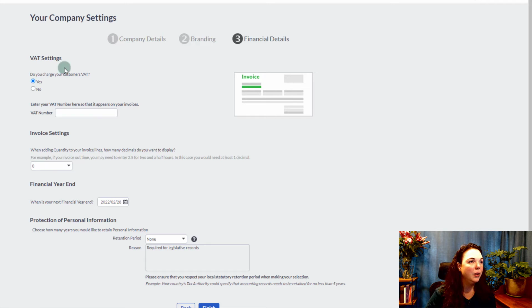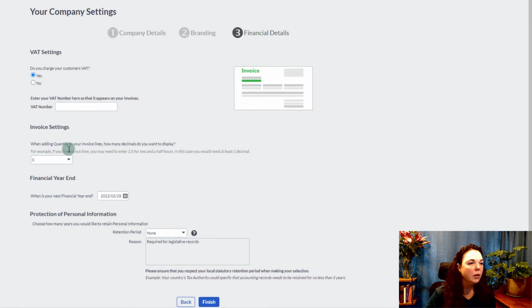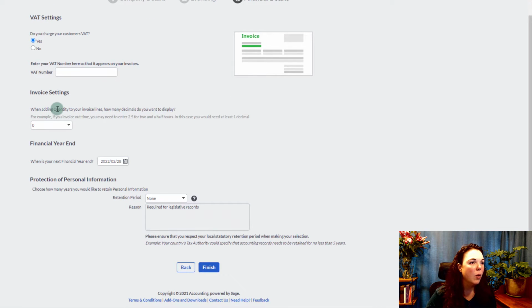Okay, are you registered for VAT? If yes, you put in your VAT number. This is your invoice settings. When you add a quantity to your items, would you like decimal values to be displayed? When's your financial year end? The next one normally in South Africa would be February next year.